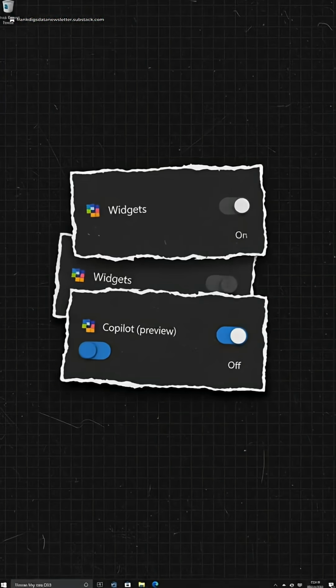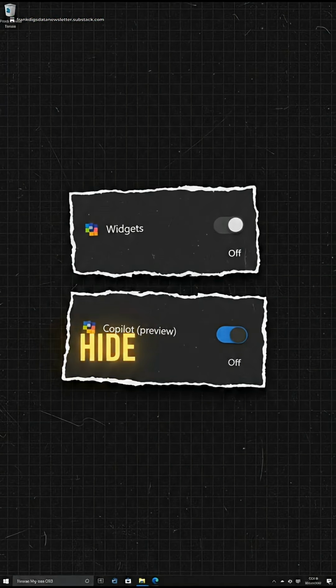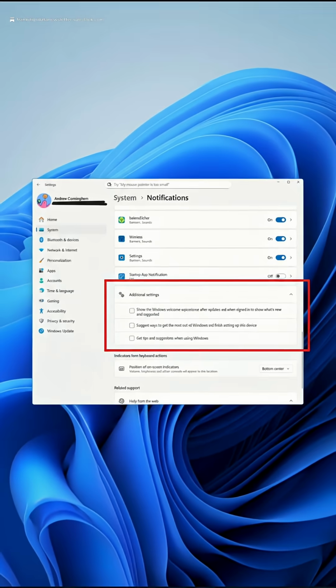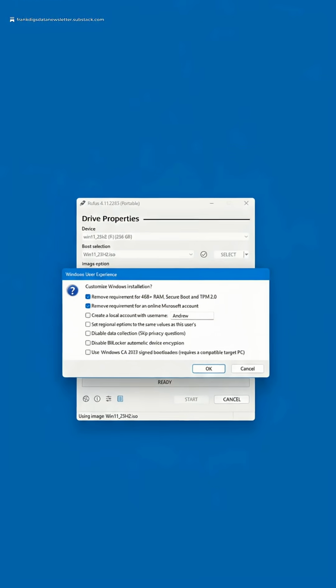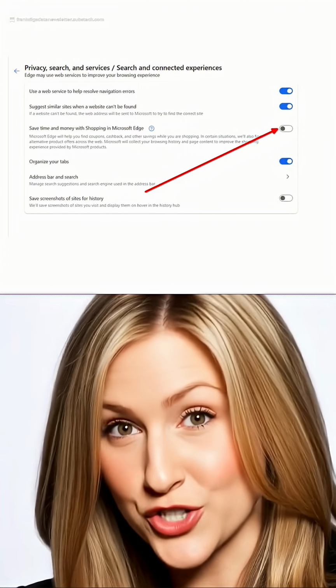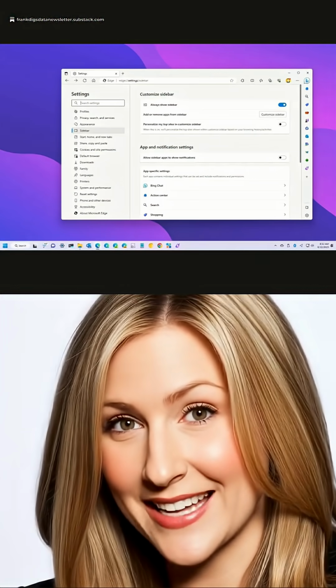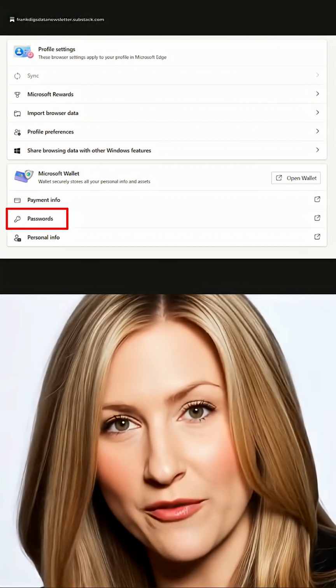Clean the Start menu and Taskbar. Hide widgets, Copilot, and recommended content. Disable sign-in nags and Microsoft account prompts during OOBE. Harden Edge by turning off shopping, cashback, and sidebar apps. Enforce policies for profile separation.